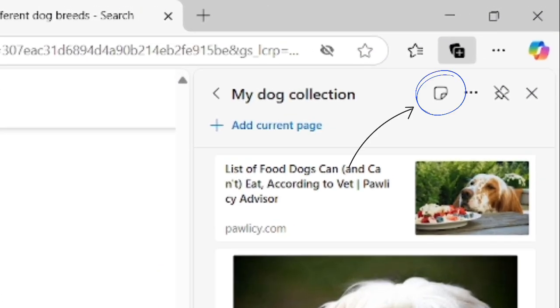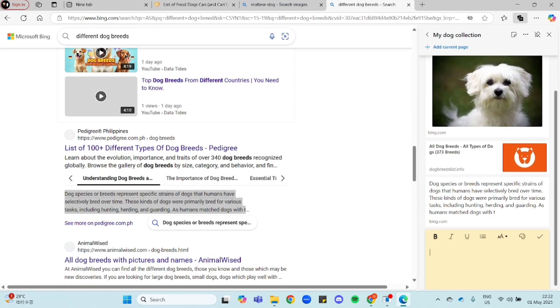You can also add a note by clicking on this icon right here. Click on Add Note, and then you can type in anything like, for example, I'm going to type in this.